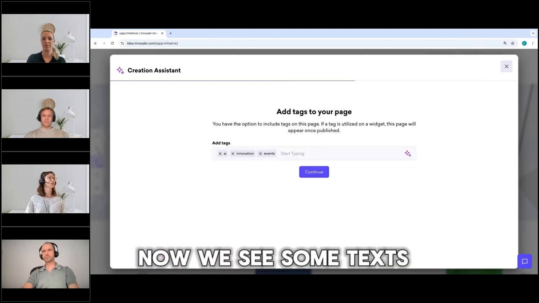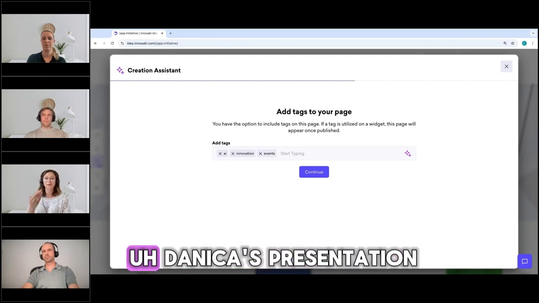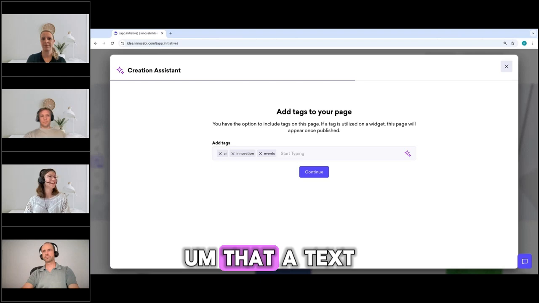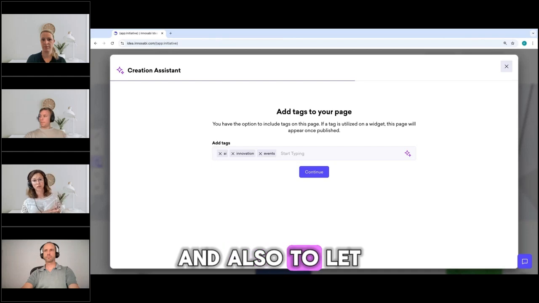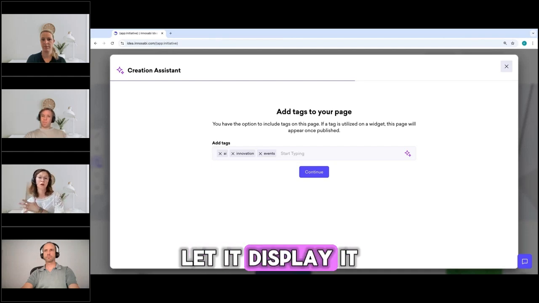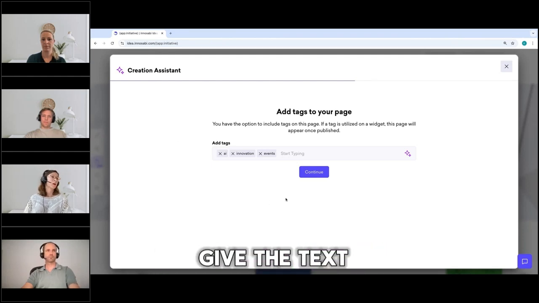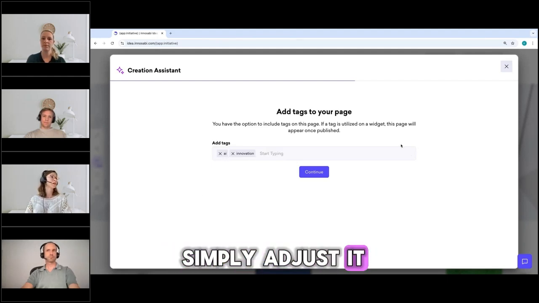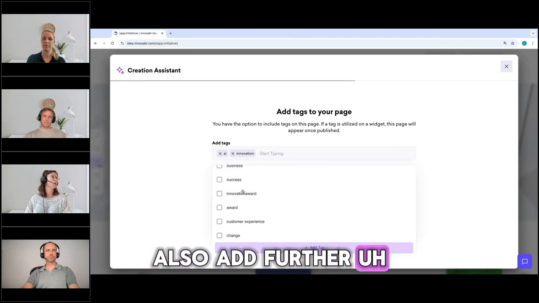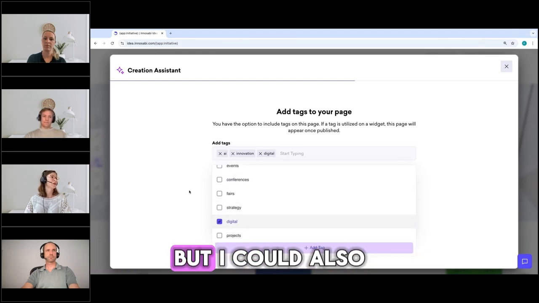So let's say I'm happy now with the title and description, and I continue. And now we see some tags the AI has suggested to me. We have heard from Danika's presentation that tags are now a great way to cluster the content on your platform and also to let it be displayed automatically with some widgets. So that's why it's very helpful when I give the labels to my page. And AI suggested these 3 tags, but again, I can simply adjust them, also add further tags, for example, that are already existing on my platform, but I could also create new ones.